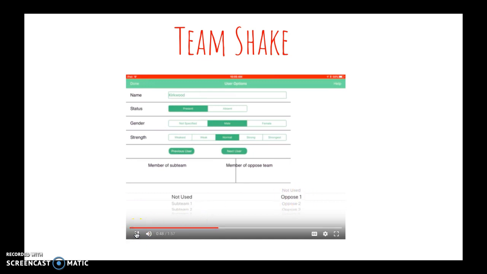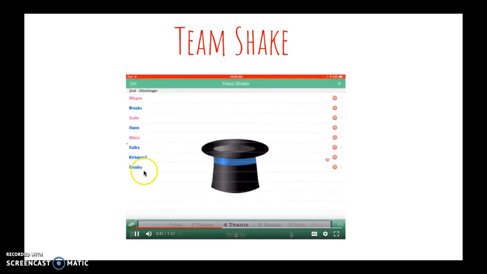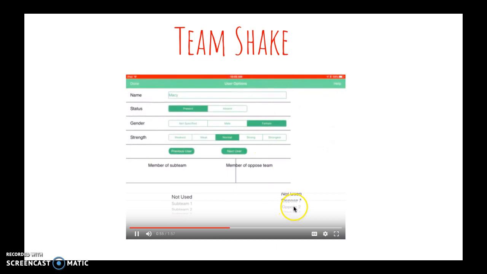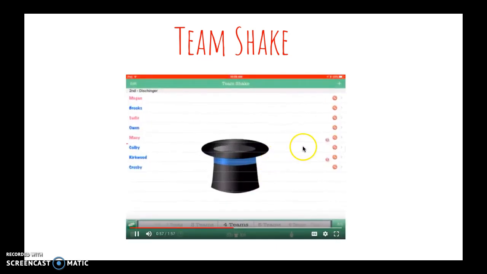I'm going to mark them opposing 1 each. And when you do that, the application, I clicked on Kirkwood, he's opposing 1, you can see it identifies it there. Clicked on Macy, opposing 1 right there, and you can see that now she has a 1 by her name. Now anytime I create pairings or teams, groups, they will never be paired together. So that's another great feature of this application.